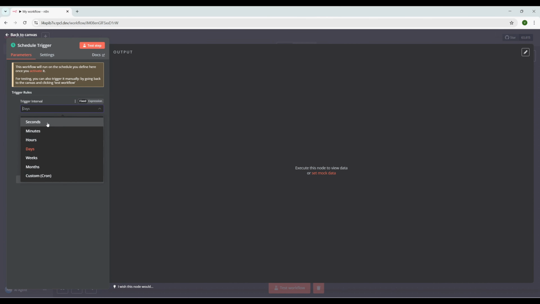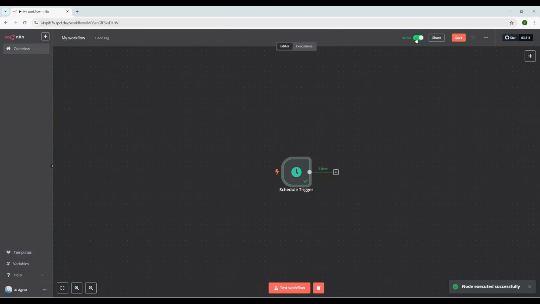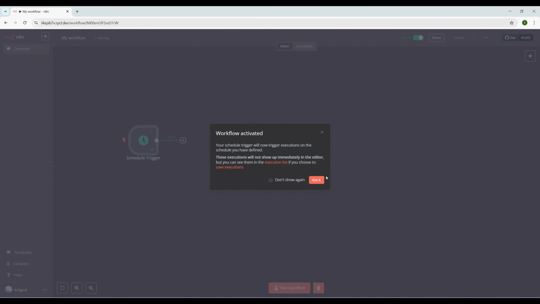And for now, let me select seconds and run every 2 seconds. We can test it here. It's all fine. Go back to the canvas. And one important thing to notice when running a trigger, if in case this is inactive, you should make this active. Then only the schedule trigger will work as per the schedule we have given. Let me make that active.